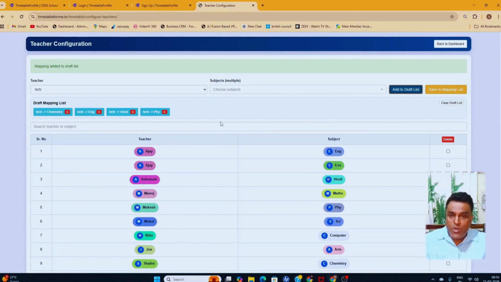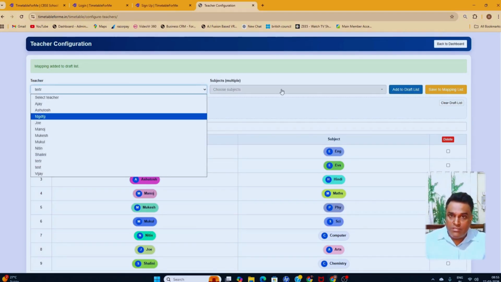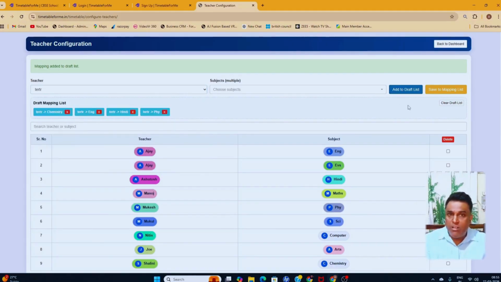After doing that, once you're satisfied, you select another teacher, select the subject, add to the draft list, and then finally, once you've done all that, click on save to mapping list.